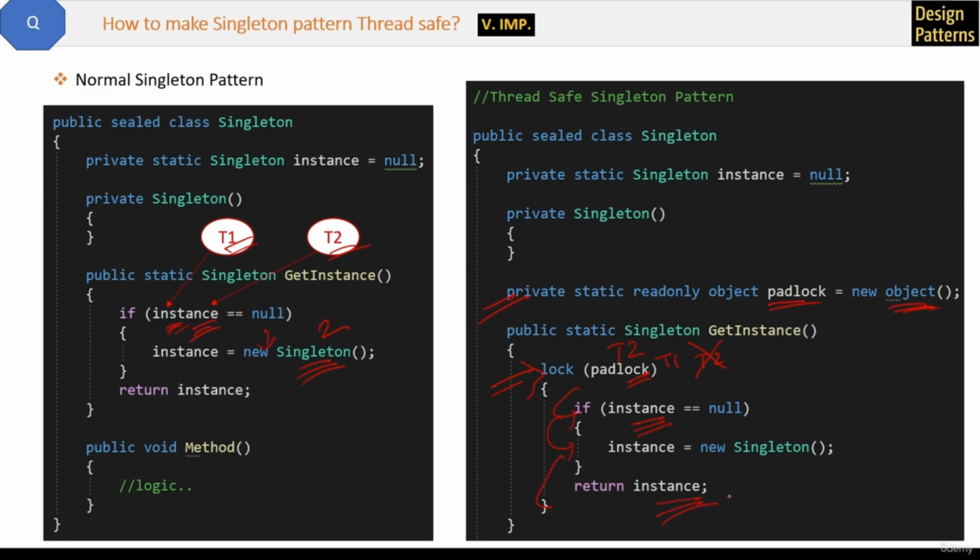So this is how our singleton pattern is now thread safe. Basically the one word answer is we have to use the lock to make our singleton pattern thread safe.